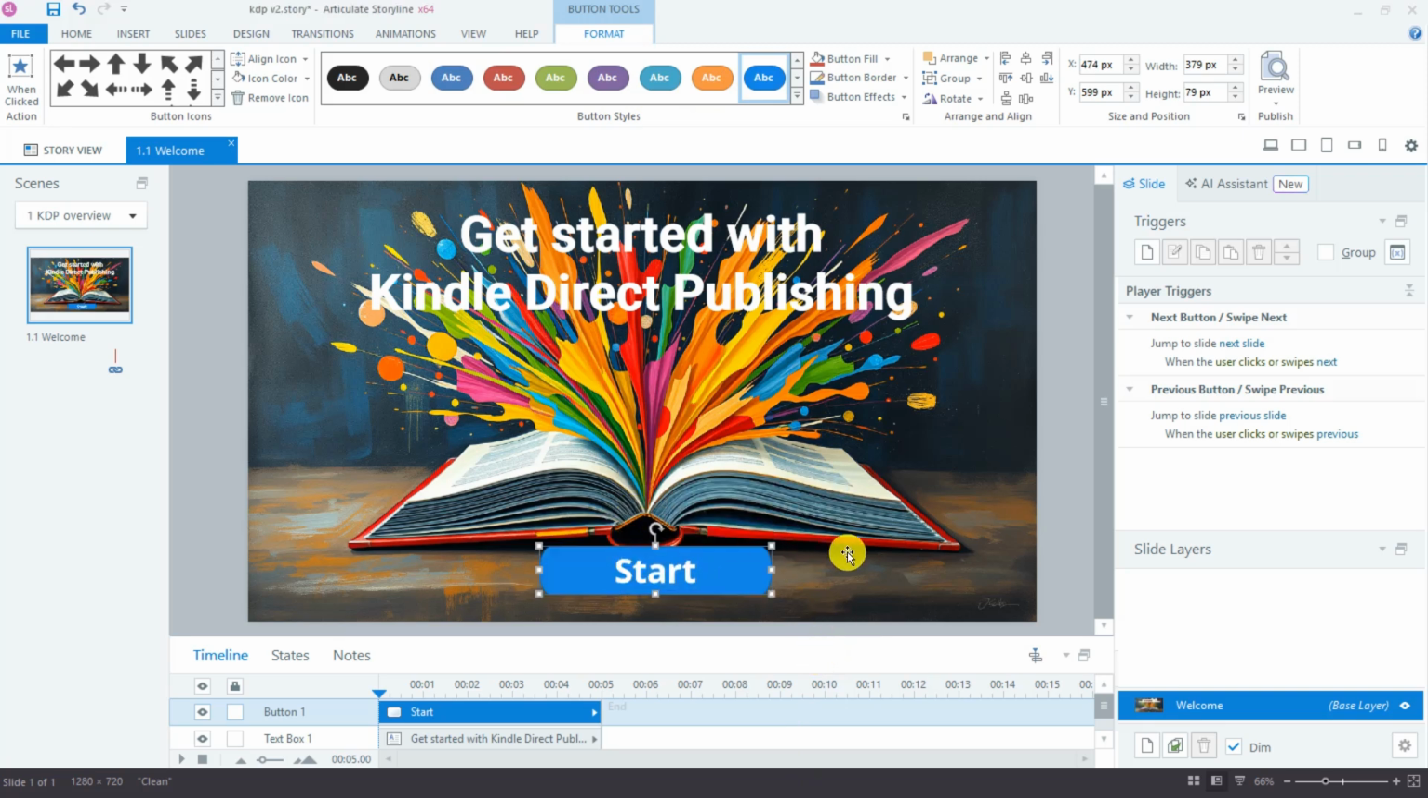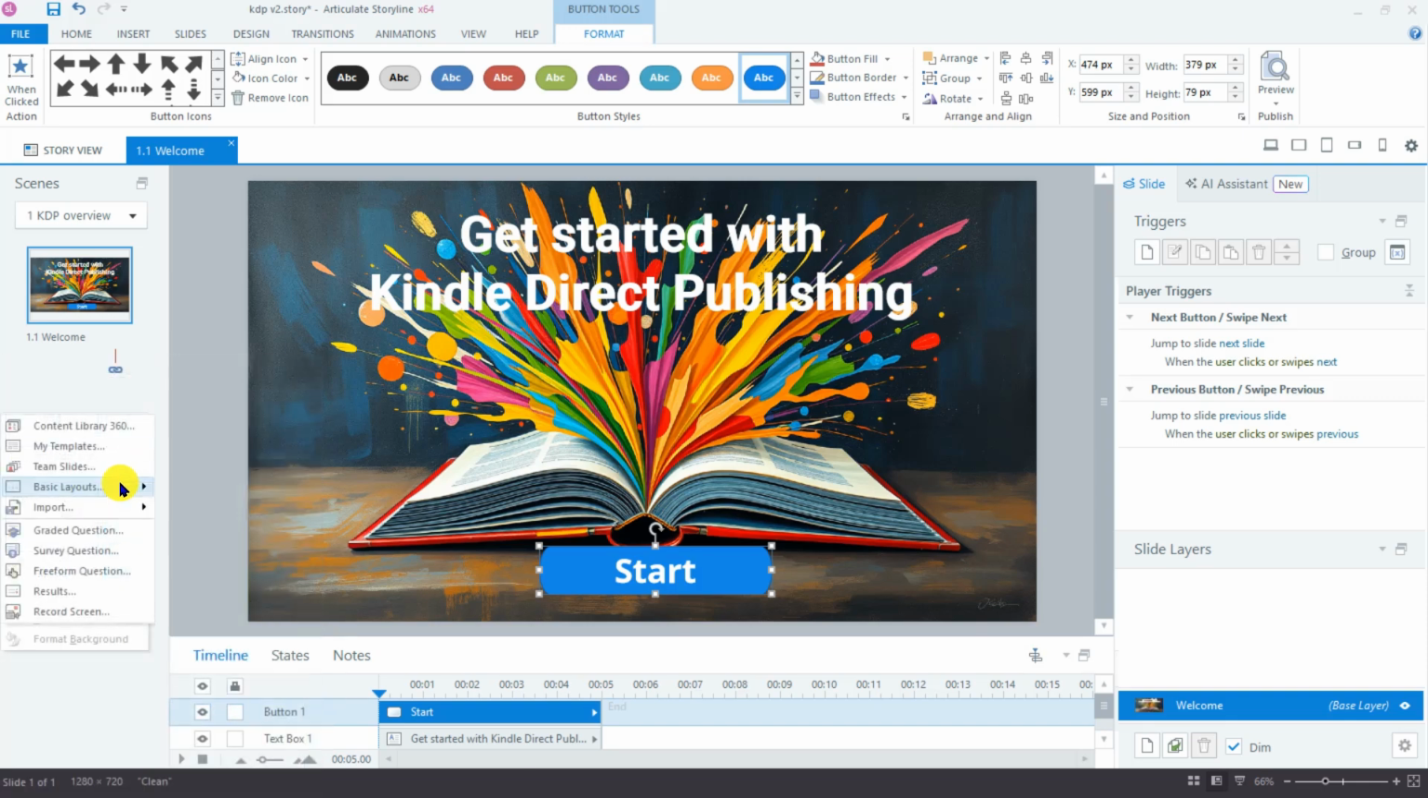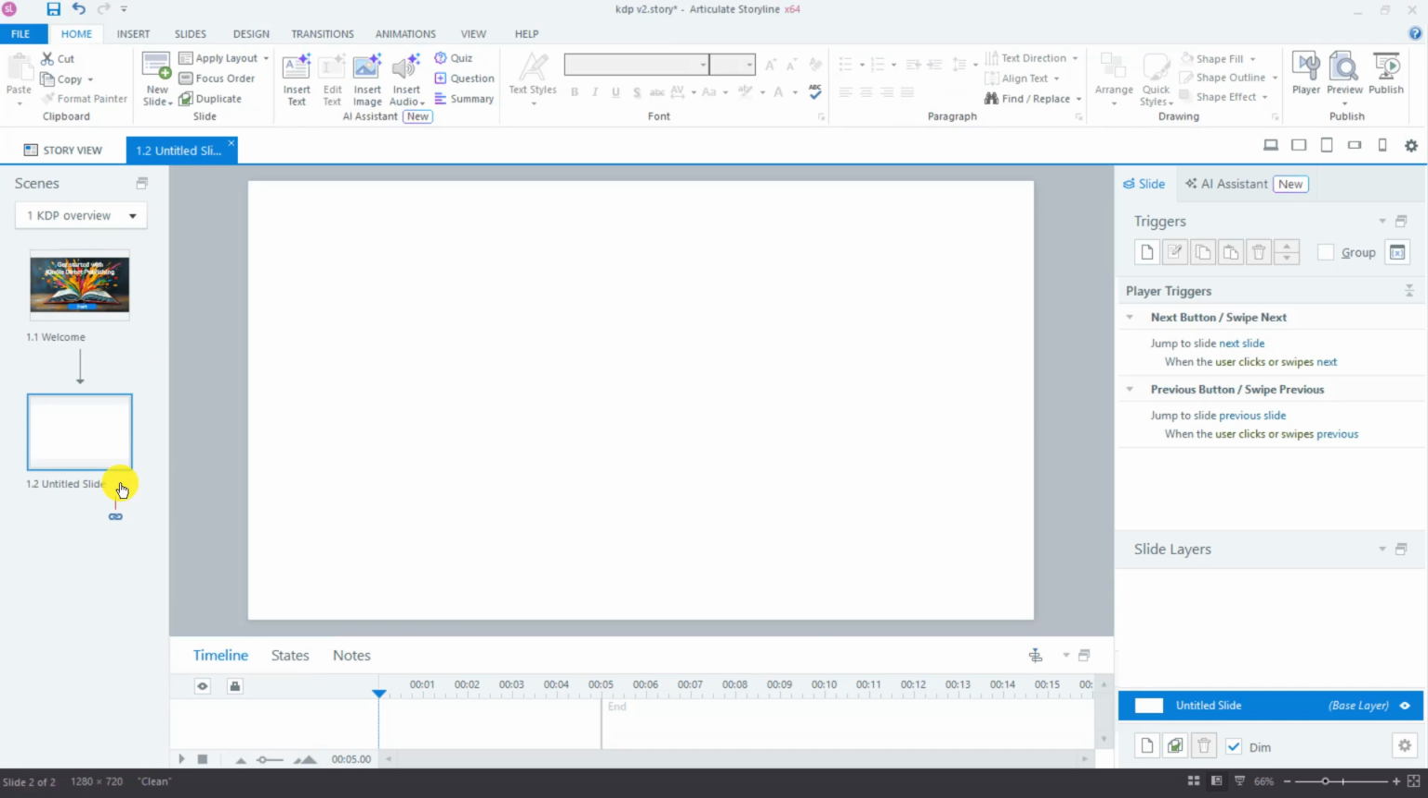When a viewer clicks the button, the next slide will need to open. Right now I don't have a second slide, so I'll create one. Come over to the Scenes panel and right-click in a blank space below the existing slide. Hover over New Slide, then hover on Basic Layouts. I'm going to select Blank. Don't forget to name the slide. What is KDP?